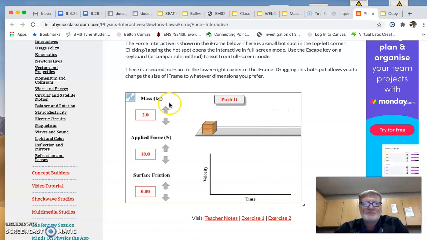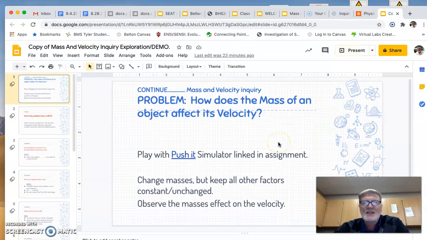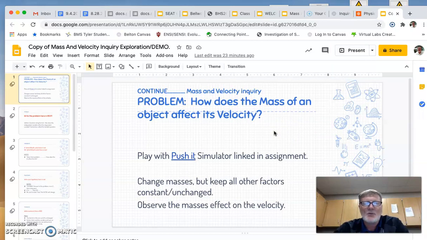Reset, change it to 3. Notice that my new velocity is 16.67 meters per second, and so forth. So this is kind of the tool that we're using to do our study. We're collecting data through this tool. On my slideshow, now let's think about how we might put this into the scientific method and writing up a report for this investigation. Our problem is, how does the mass of an object affect its velocity?